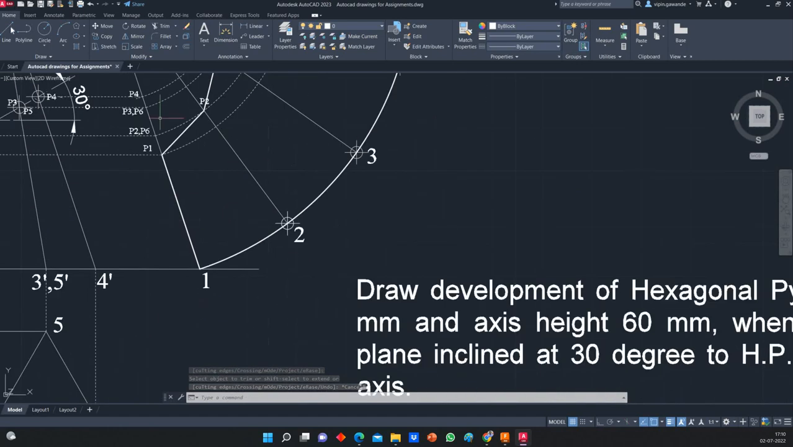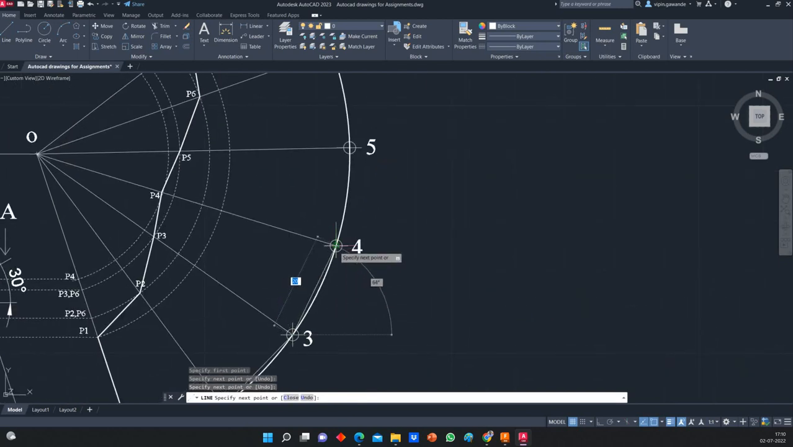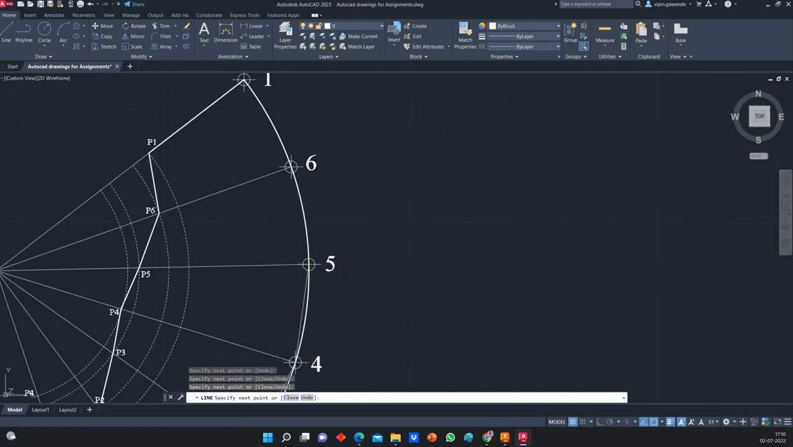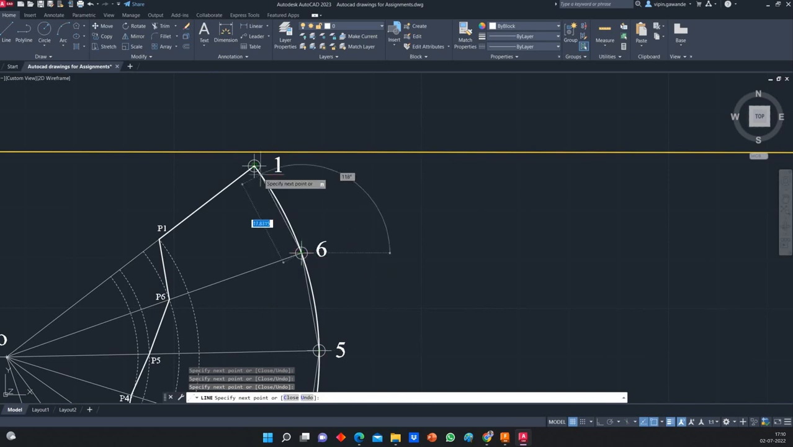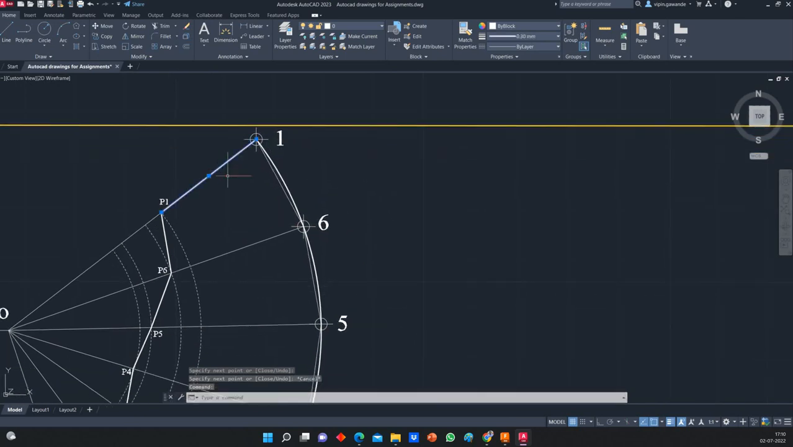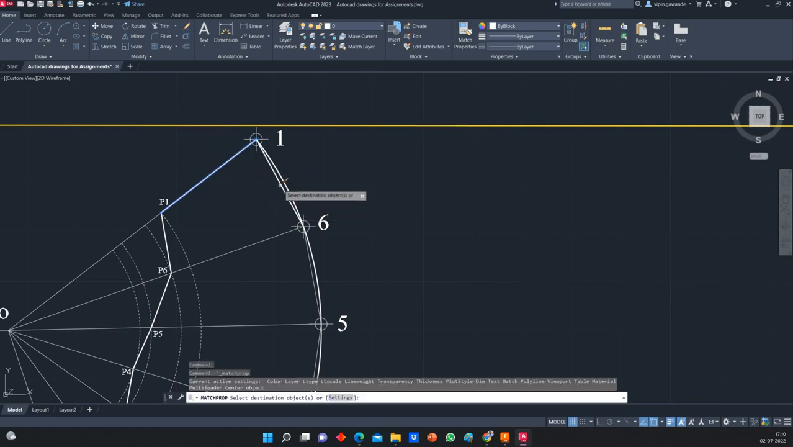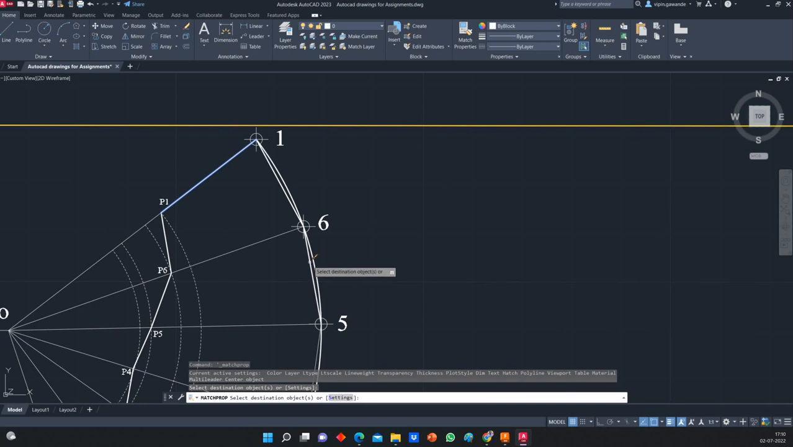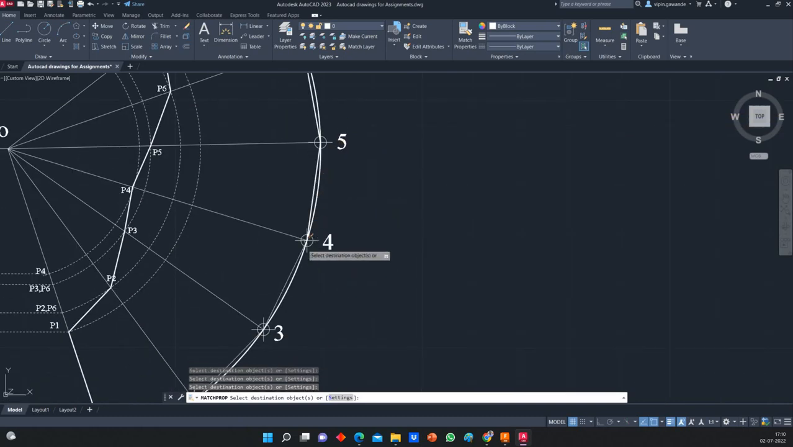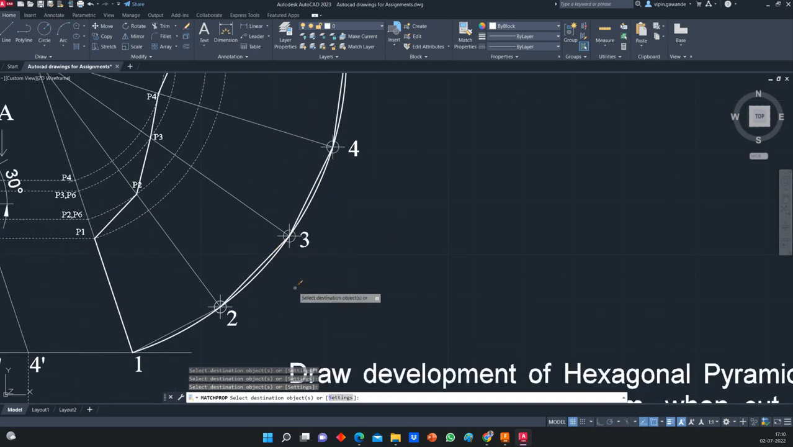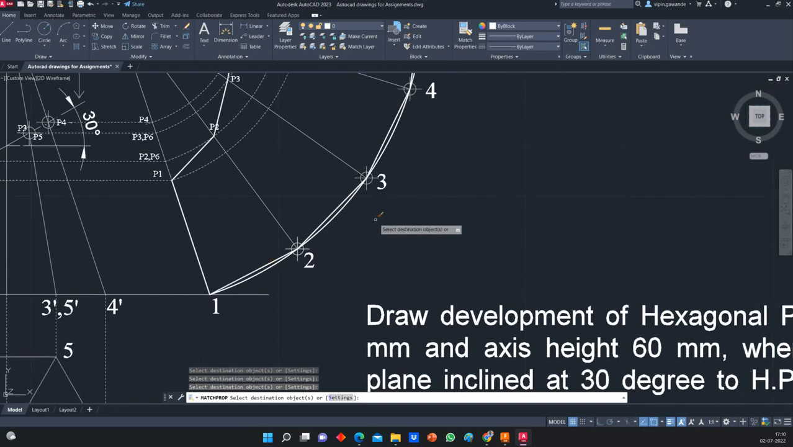Now we have to join. We have to join 1 with 2, then 2 with 3, 3 with 4, 4 with 5, then 5 with 6, and 6 with 1, because these are the edges. Now to make this dark, you can click on this dark line, what I have initially made, and then click it here to match the properties. Or you can increase the line width from here or here.